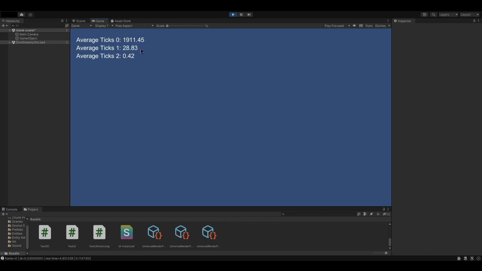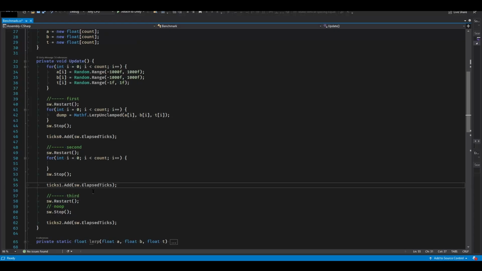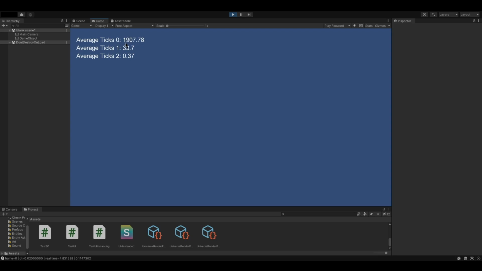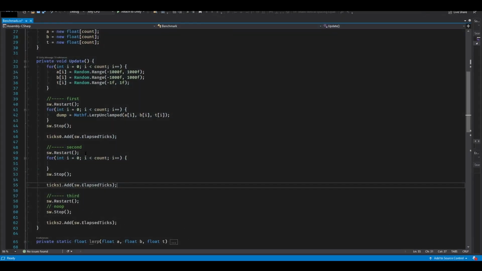So you can see here the three results. This isn't really a specific unit of time. This is just ticks, which is what the stopwatch is using in this case. For the first result, we have something around 1,900 roughly. For the second one, we have about 30. And for the bottom one, the one that's doing nothing, we have 0.4, 0.5, somewhere around there. And in case you're wondering, why is there still a time for the no-op? Well, it's because obviously there is overhead.